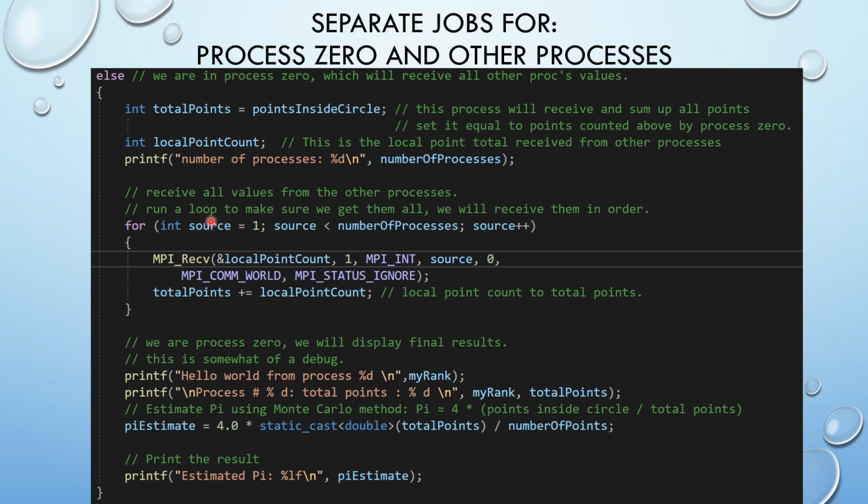And now I'm going to run a loop down here that runs from process 1 all the way through the number of processes, and I will receive the local point count from each of these. So this would receive the local point count, which will copy it into there. I'll have one integer, and the source is my loop variable, so it'll go from 1 to whatever. And then here's the tag, here's the com world, and I'm going to ignore the status.